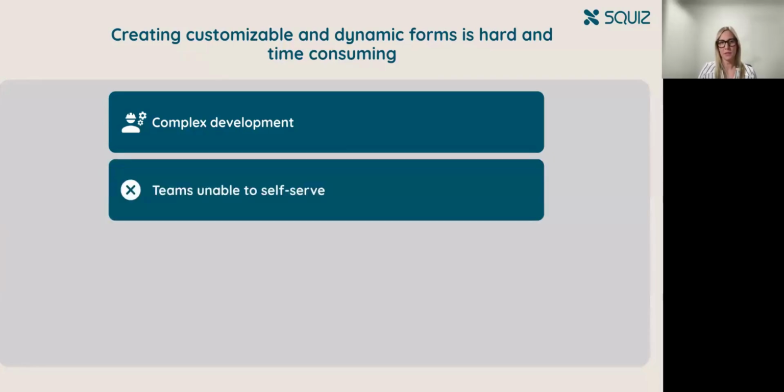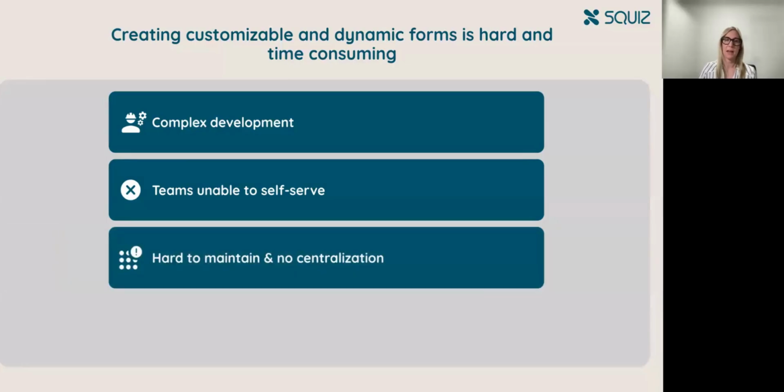And teams are unable to self-serve. This means marketing and non-tech teams are unable to actually get their jobs done. It causes bottlenecks in the organization, reducing time to market and really increasing implementation costs. It can be hard to maintain and there's no centralization.